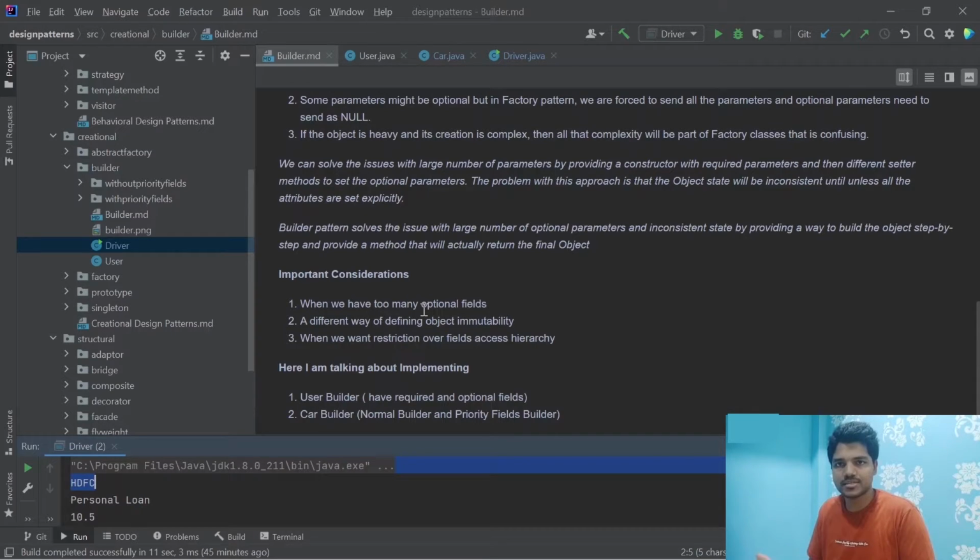I will explain both ways. Before that, I am explaining this with two examples. That's why I already told you, right? Sometimes you will require multiple examples to explain the concept. The first thing is with the help of a user builder, which I just discussed. The second thing is I'll explain the car builder, how we construct it, and how we restrict the hierarchy.